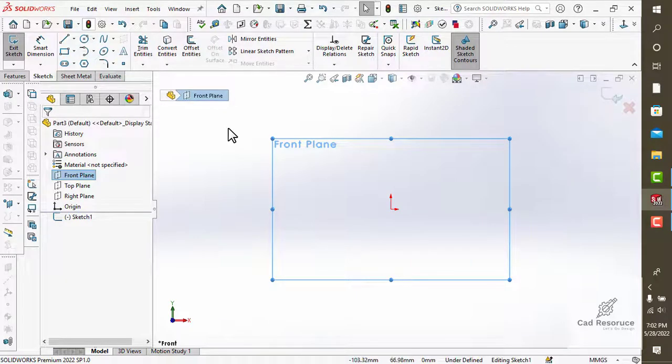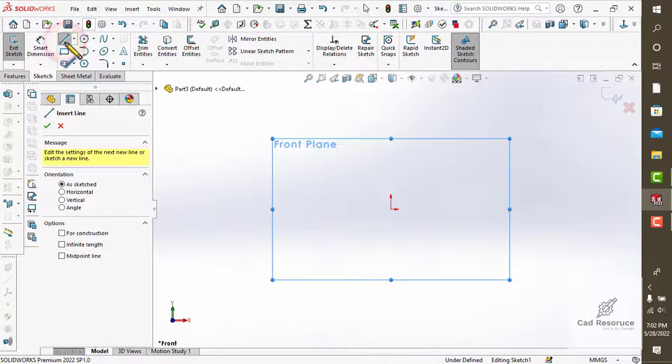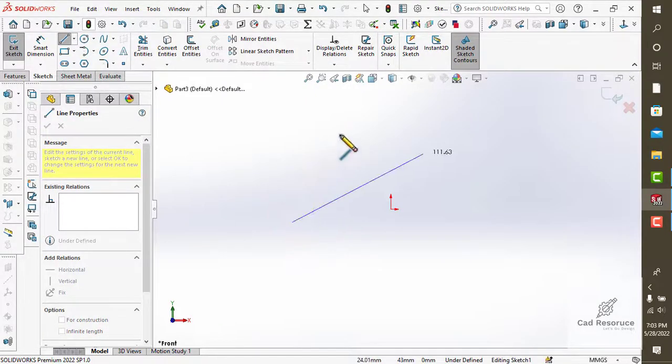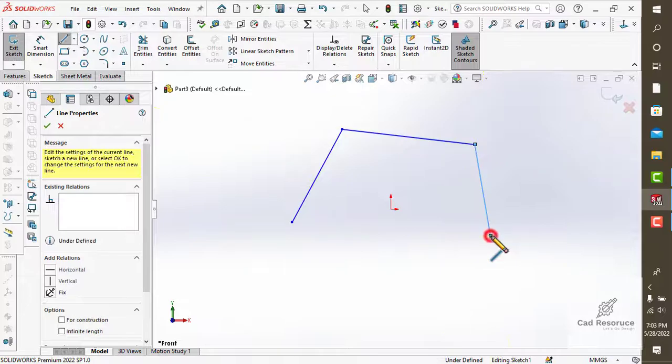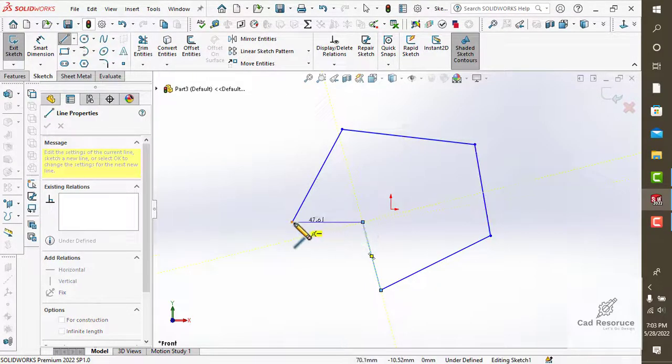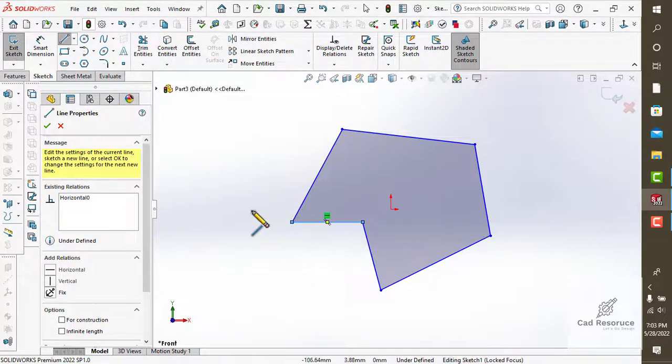The first tool that we are going to use is the line tool. Click on the line tool. To start a line, click the left mouse button, and click the left mouse button again. If you want to continue drawing, you can do so. Just keep repeating. In SolidWorks, it is generally recommended to close the sketch body. Now let's do that. The shaded region means that the sketch is now closed.